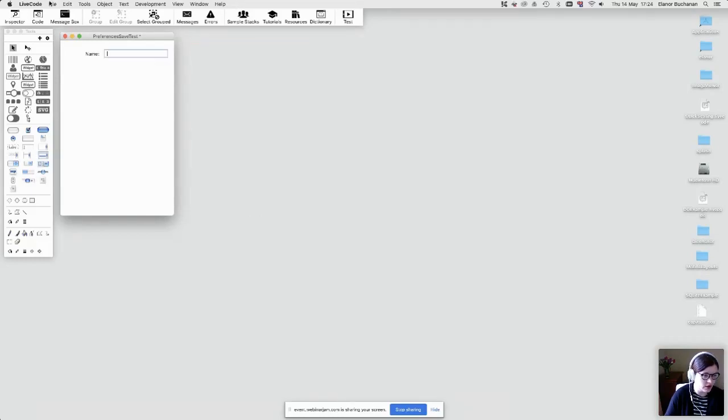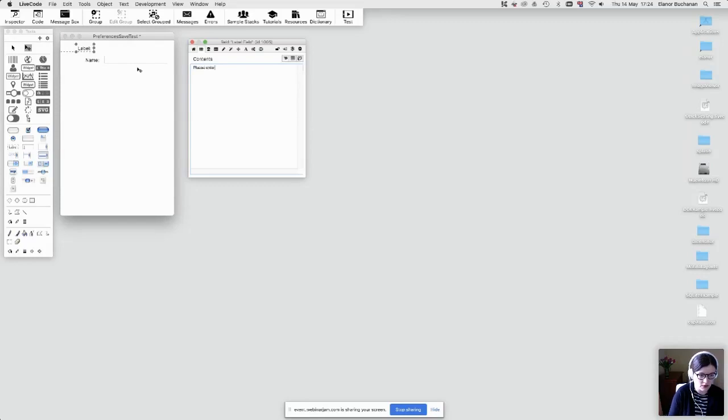So as a very quick example, I'll put a little instruction at the top here. So, just please enter your name. What we'll do is we'll just save this to a text file, and then we'll do a JSON example, and then we'll have a look at a database.